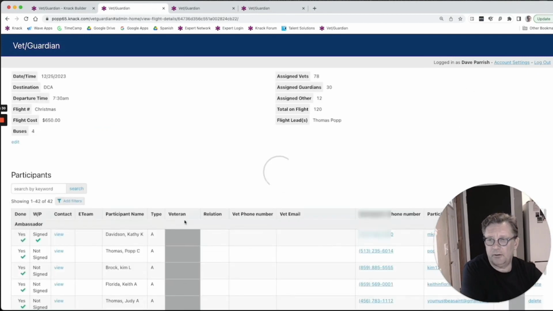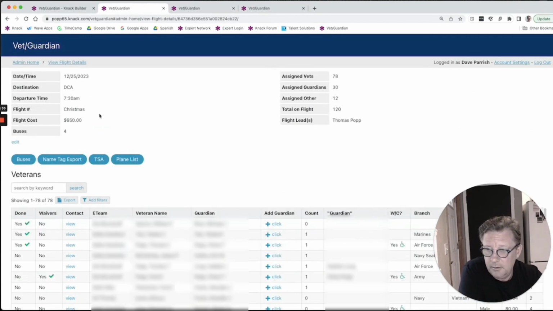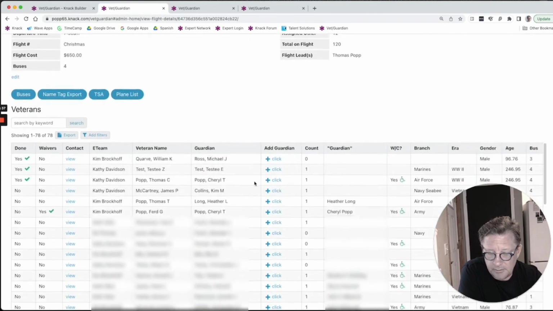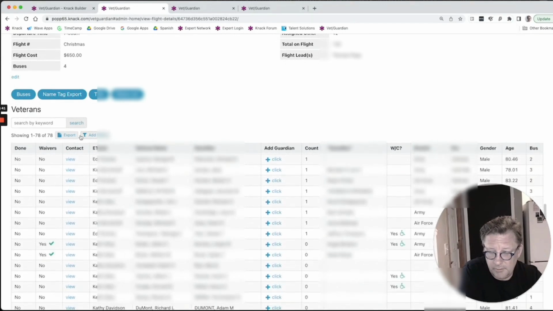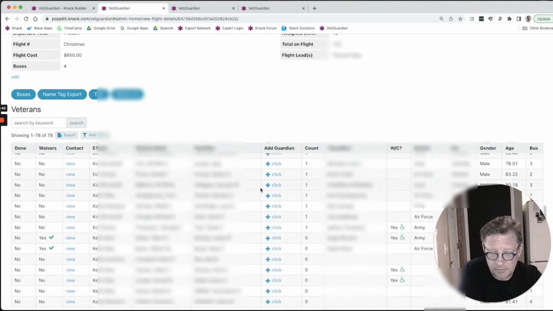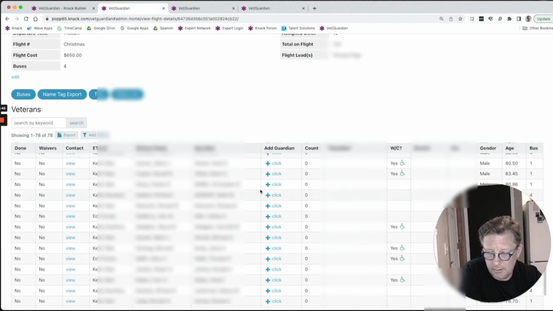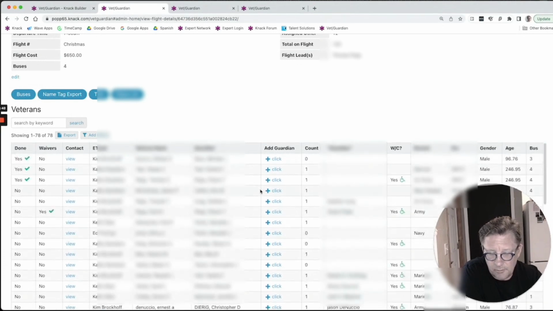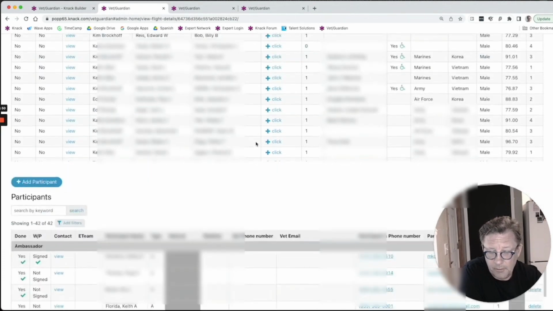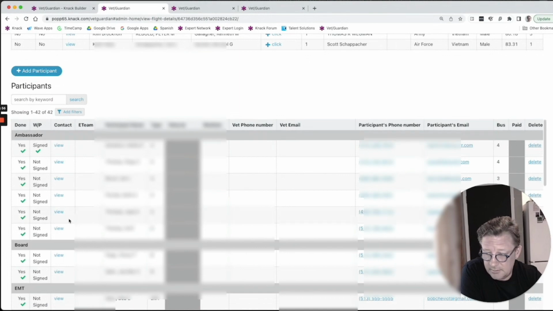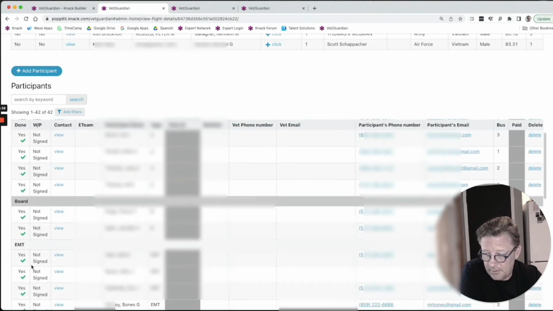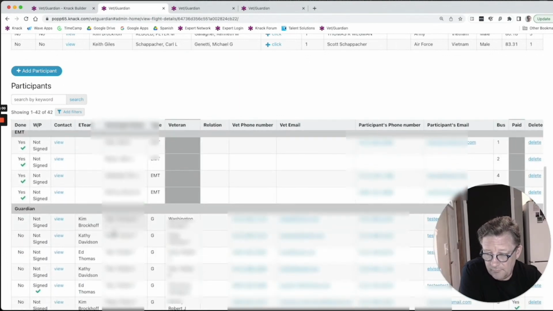Then they go to the flight, and here's all the flight information. And then here's a list of all those vets. By the way, this isn't native. I put some code for sticky headers here. So here's all the people that are ready to go. And down beneath are a list of the different participants: ambassadors, whatever that is, EMT, medical people, and the guardians are the main folks.